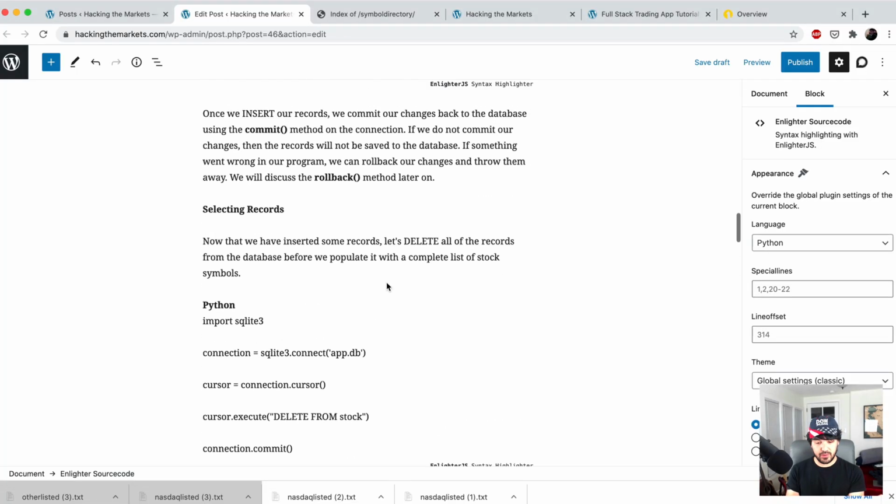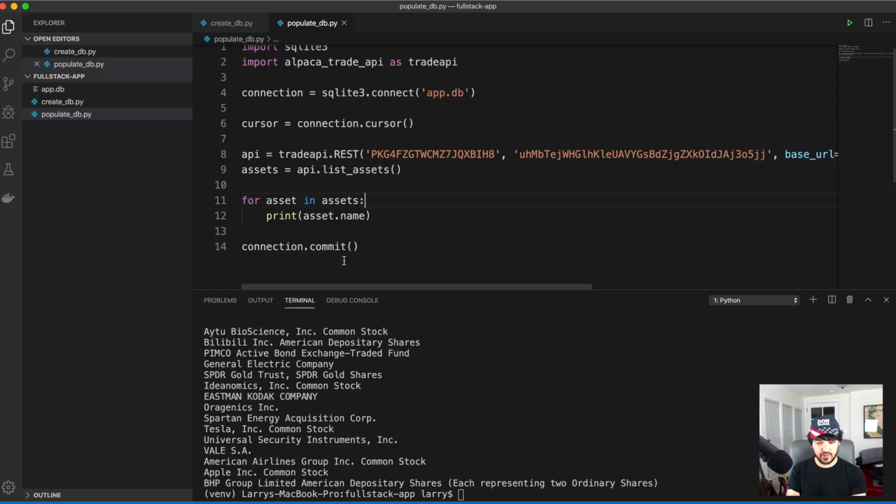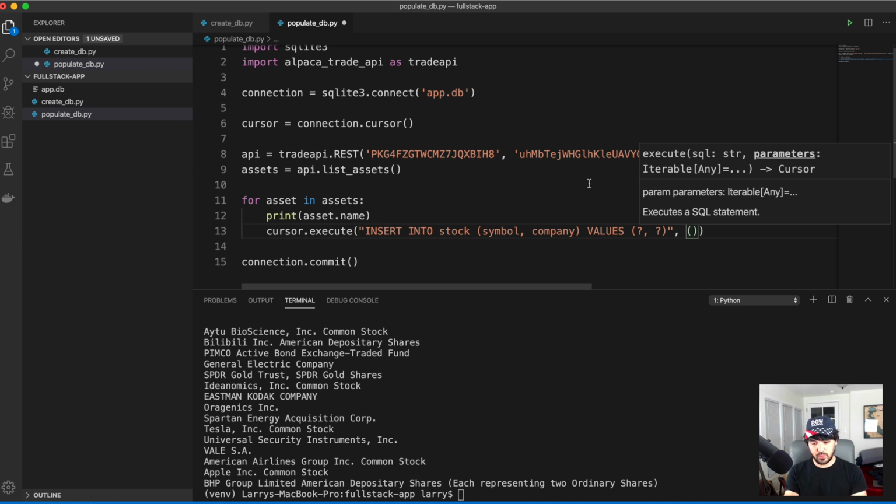If you'll remember earlier, we know how to insert a record into a database, with a symbol and company. We just need to take that symbol and company, the values that we got from the API, and plug them into a loop, and we'll do this insert statement over and over again. So I'll copy one of these insert statements for cursor.execute: insert into stock, symbol, company, and we replace these values with question marks. Since this is dynamic, at the end of the string we put a comma, and then we need a tuple, a list of values to insert. So this value will become asset.name, which will be dynamic in this loop.